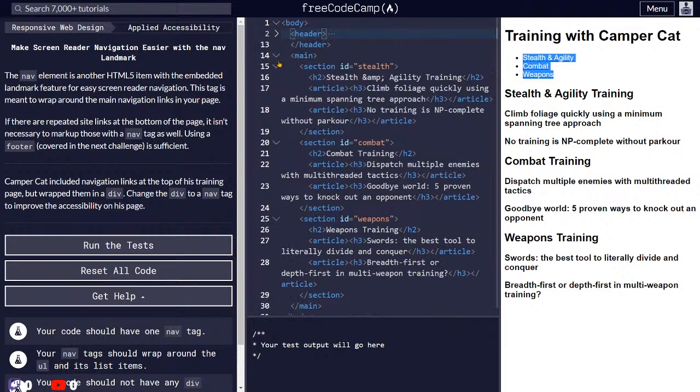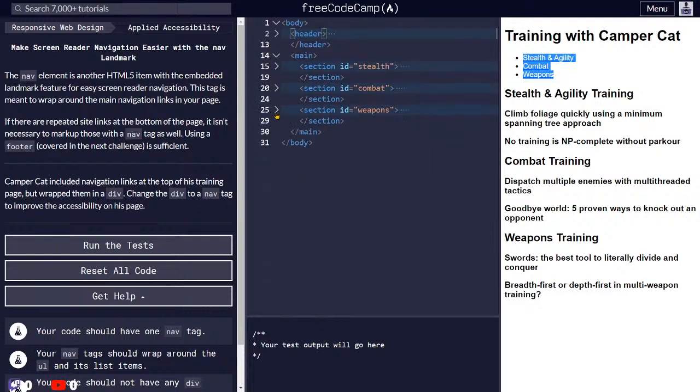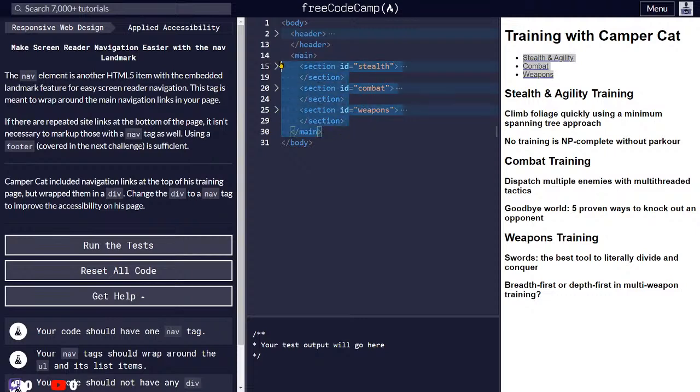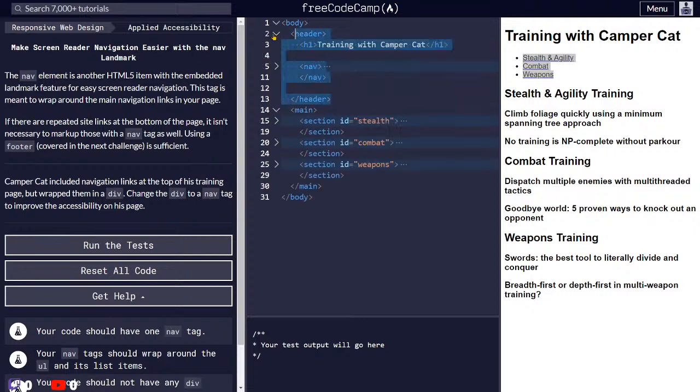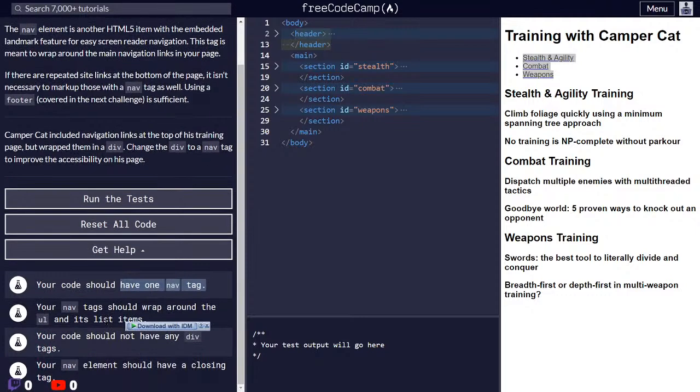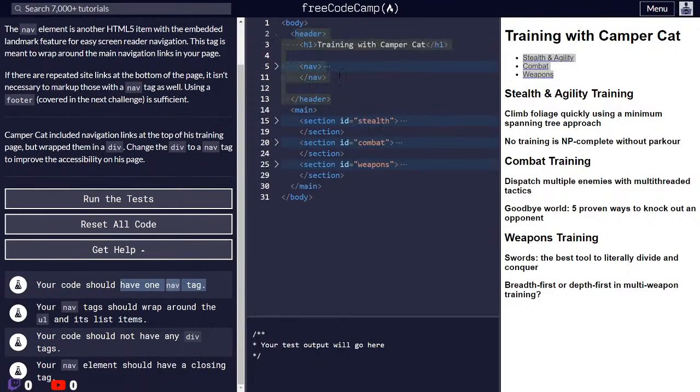So after that, these are the main sections, which are literally the same. This is the first section, this is the second section, and this is the third section. We have the main and header: main with some sections, and header with some nav and h1. So if you run the code, it should have one nav tag. If you open the header and then the nav, you have the nav tag.